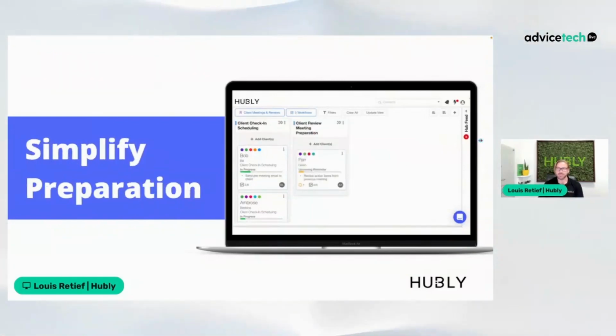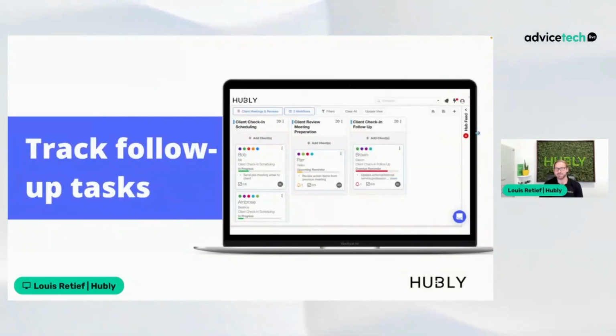I'm going to show how Hubley can be used to simplify your meeting preparation, which we all know is very important to standardize, especially if you're doing a high volume of meetings. And last but not least, I'm going to show you how Hubley makes it a breeze to track all of your follow-up tasks. I know coming out of every one of those client meetings, you have at least 2 to 3 to-dos to keep track of, and I'm going to show you how Hubley makes that really easy.